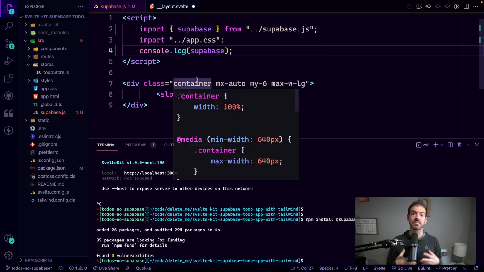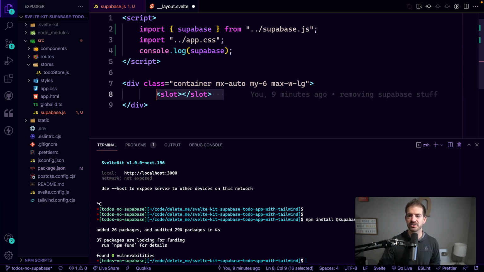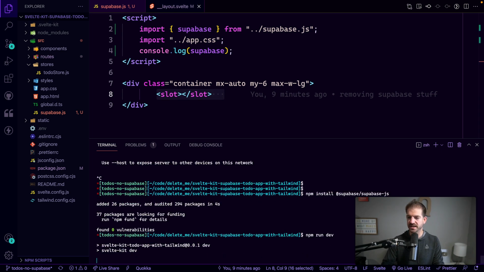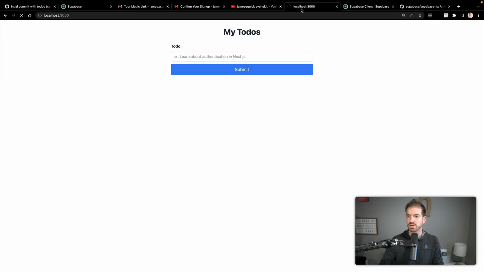This layout file is basically the parent of the different pages that we have, which we only have one. And the slot here is the placeholder for those pages. All right, so let's try this out. Let's do an npm run dev. All right, we'll come back to our localhost. This should load up and look just the same.